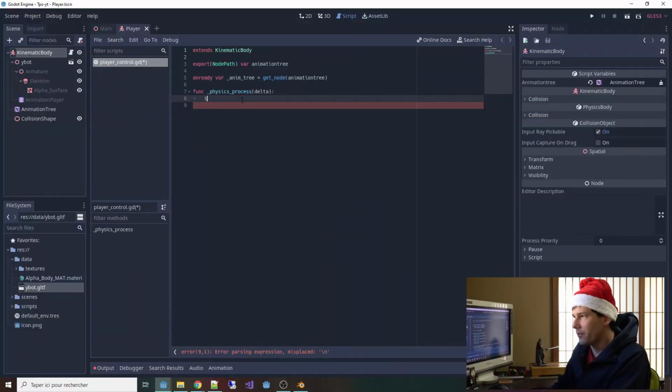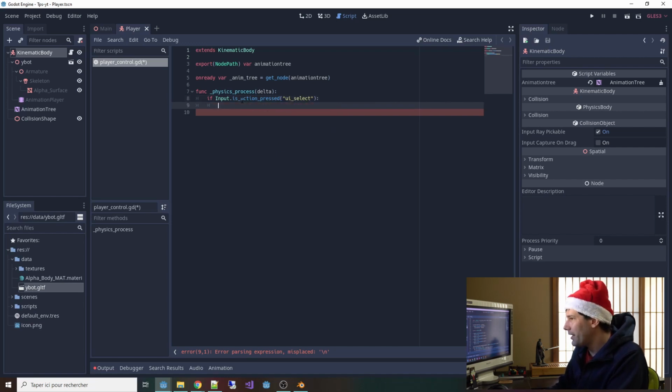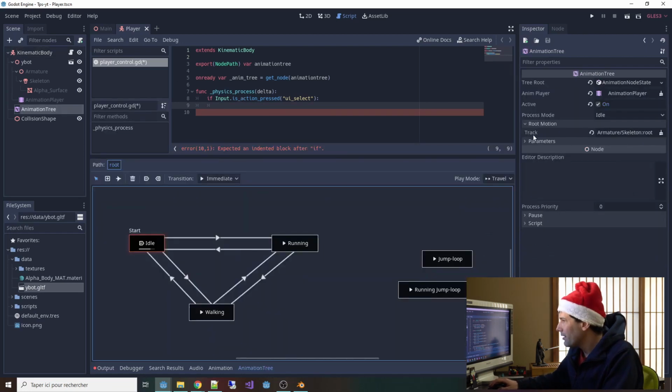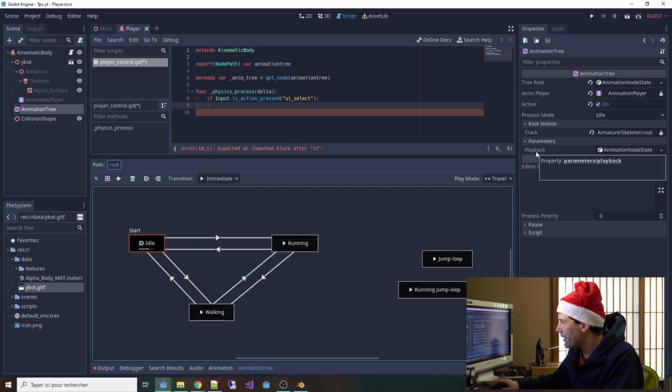So all I'm going to do for now is add an if input that is action pressed. And for now, we're just going to put whatever, say UI select, which is going to be the spacebar. And then if you look in the animation tree, here you're going to have the parameter option. And these are created dynamically based on what you have in there. And if you look, it has this playback. And if you hover over it, it's going to tell you the path to this parameter. So in this case, it's parameters/playback.